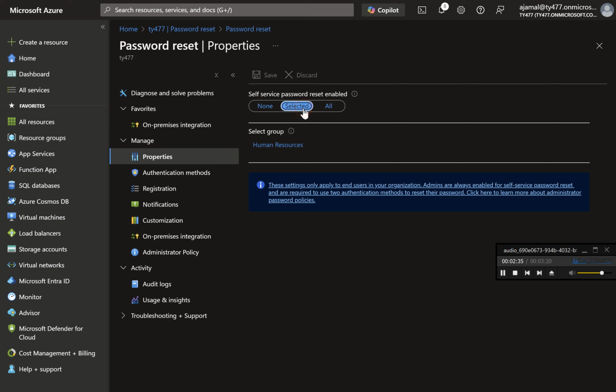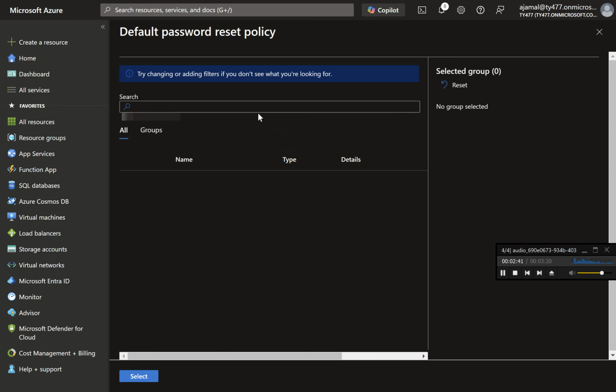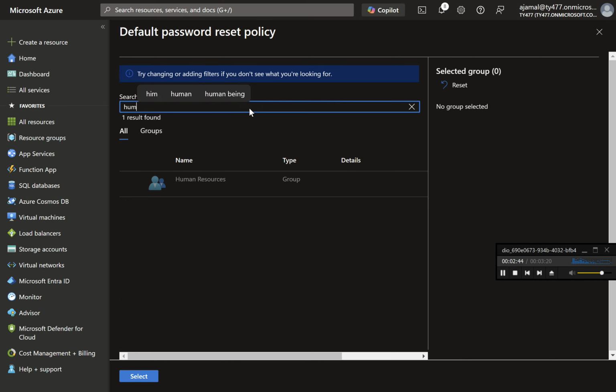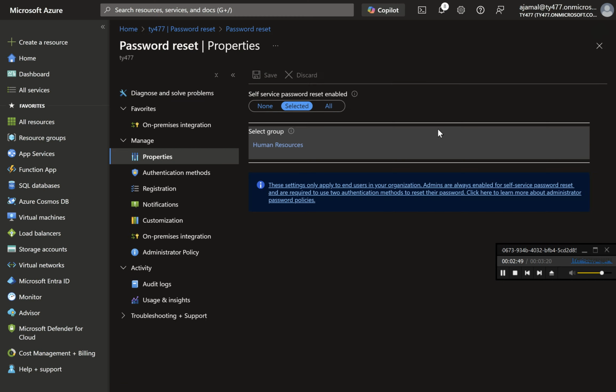3. Assign the Human Resources group. Click the link for the current group, e.g., Finance. Scroll down and select the Human Resources group. Confirm your choice by clicking Select. 4. Save your changes. Click Save to finalize the settings.